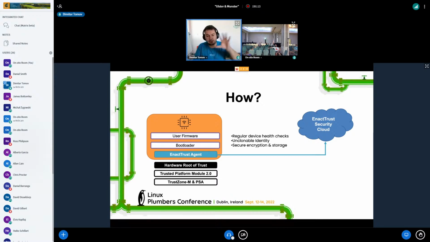So how do we do that? This is very high scope, big picture. We have our Enactrust Security Cloud, and on the other side, there is our Enactrust agent. Now, where this agent lives is a very interesting question. Of course, we want it to be in a memory isolated space. Is that necessarily TrustZone-M? Is that necessarily hardware provided memory isolation? Is it just an MPU, a memory protection unit? It's really up to the use case, to the customer, and to the system.